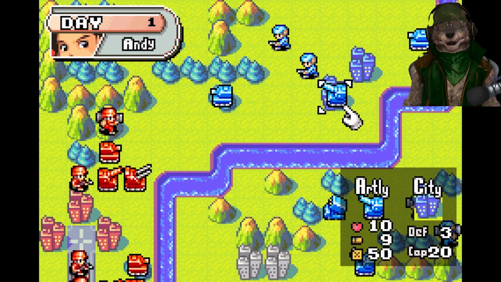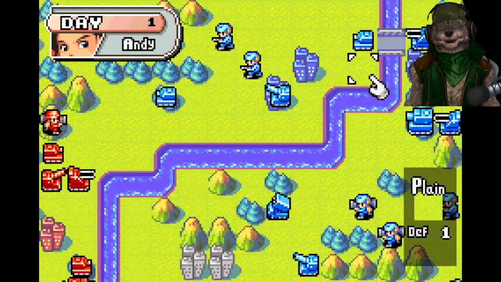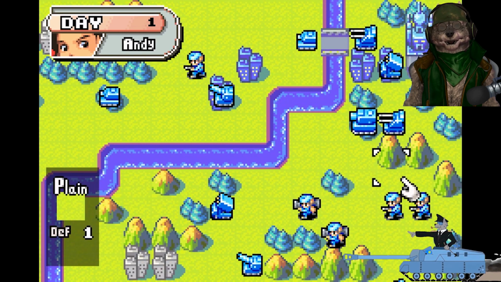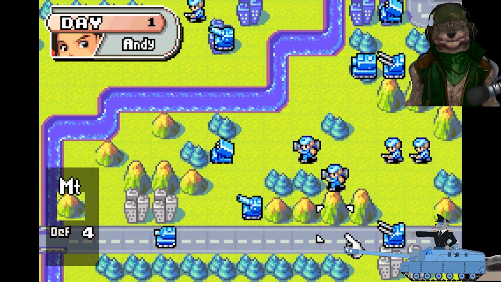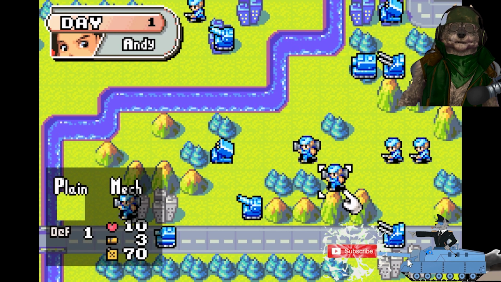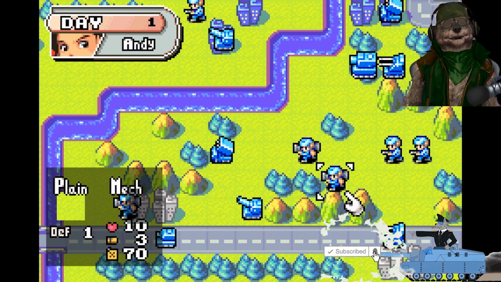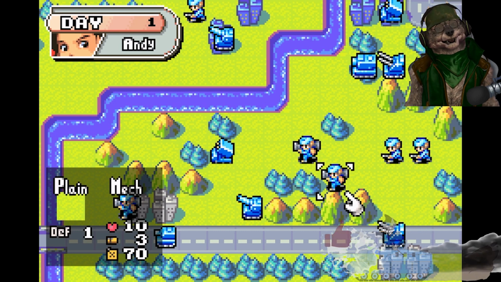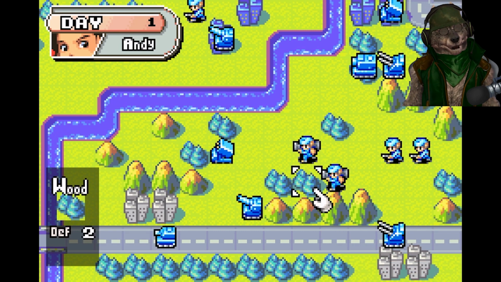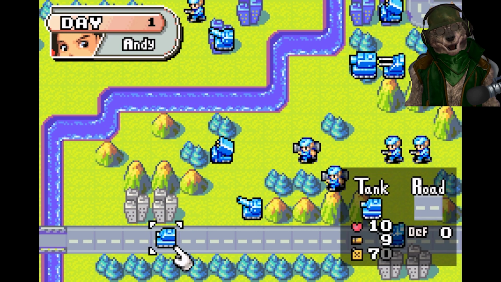Now, we do have some tanks here. We got some artillery. We got some infantry. We got some anti-airs, some rockets, and some other stuff here. We got some mech troops. These are the heavy infantry troops. These are good against other infantry as well as some vehicles like the recons and medium tanks, or I'm sorry, light tanks.